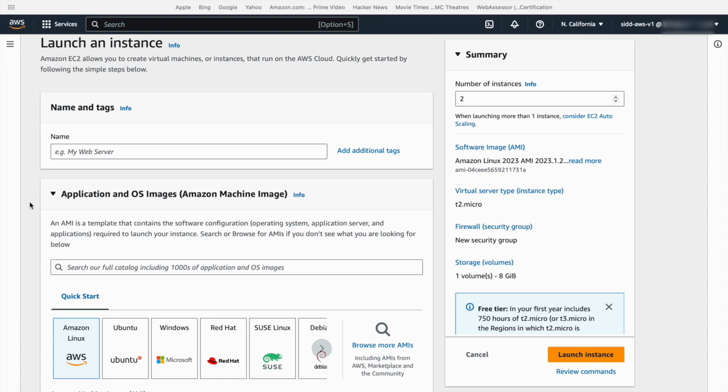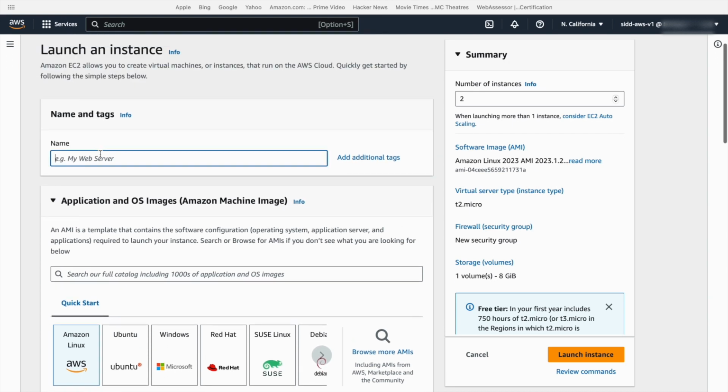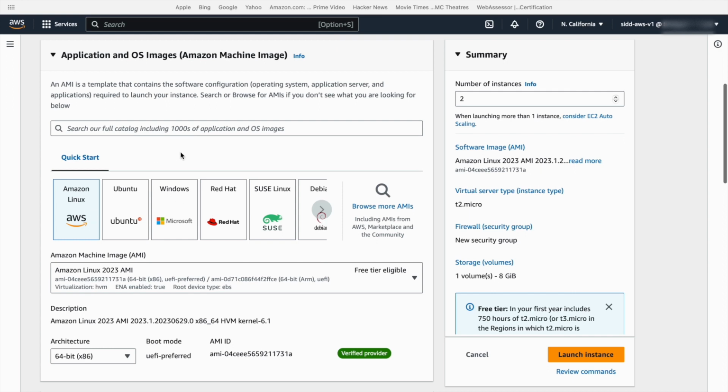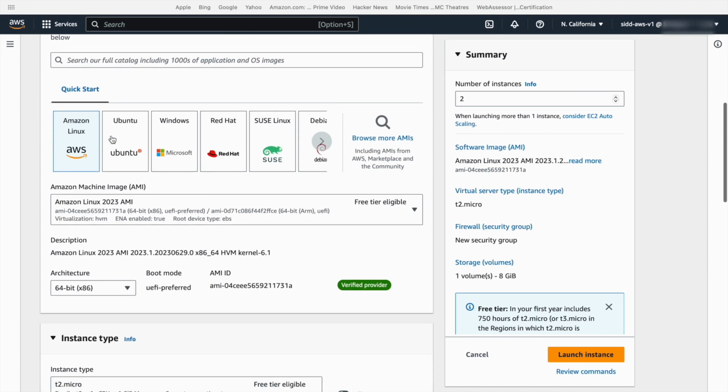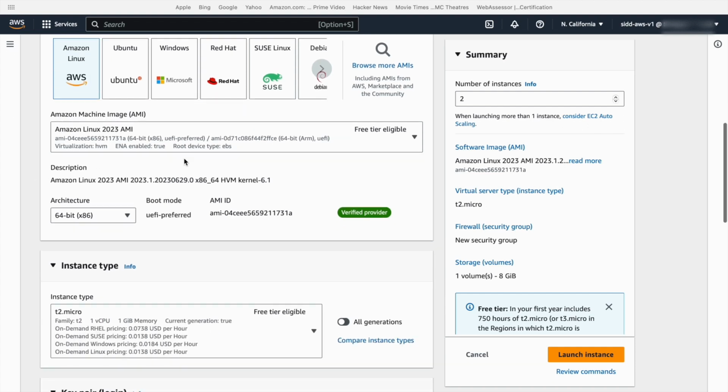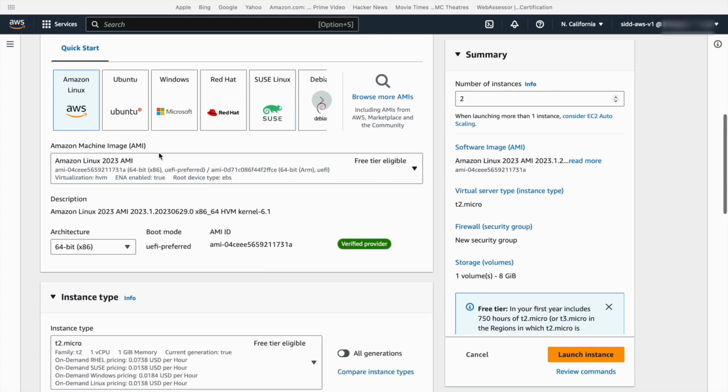That we can explain and understand later. So, like demo AWS, I just named it demo AWS. These are the application and OS images you have to select, like Amazon Linux, Ubuntu, a Windows system for a new user, or Red Hat, anything you want. So let's try with Amazon Linux, and you have to select the Amazon Machine Image.